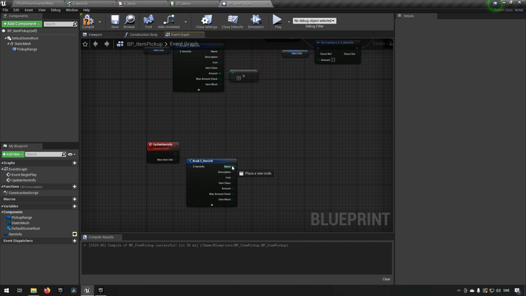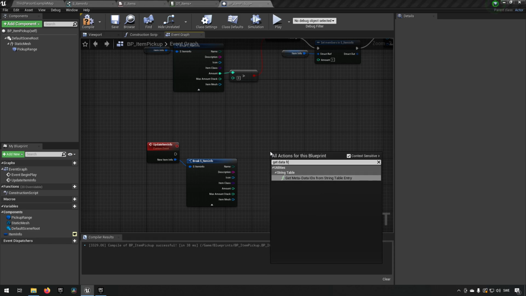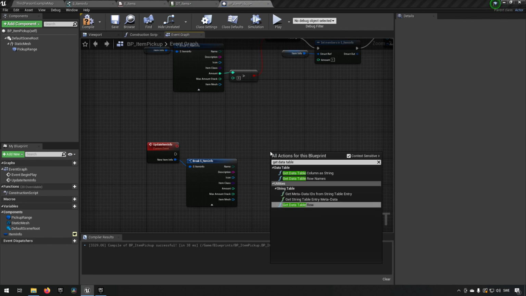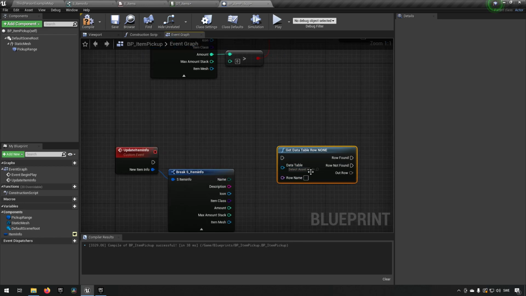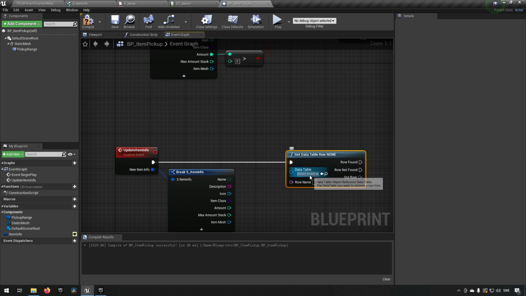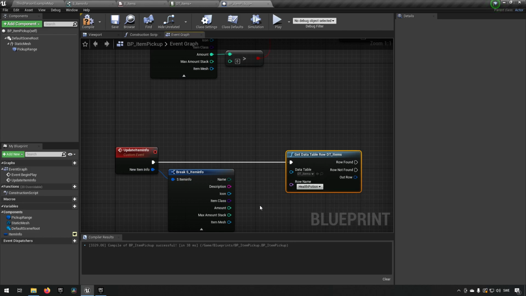So what we want to do is read from the data table. So we can type in get data table, and we want to have a get data table row. This means that we want to get one specific row from our data table. Now we need to define which data table we're interested in, and we only have one, so we'll choose the DT items.